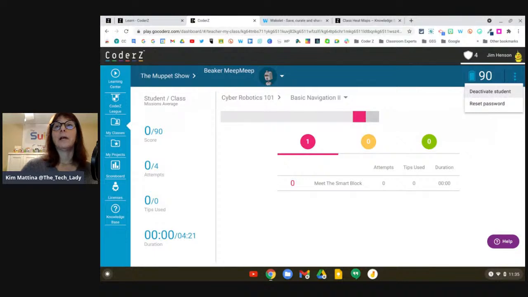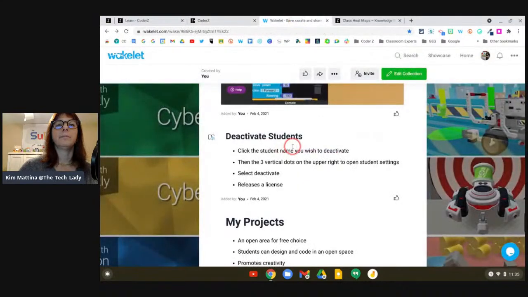So keep that in mind when you need to do a little housekeeping. You can certainly deactivate students and free up licenses. And you can also reset their password in here as well. But you have to make sure that you are in that particular student. It doesn't matter which pack you're in as long as you're in that student's profile.